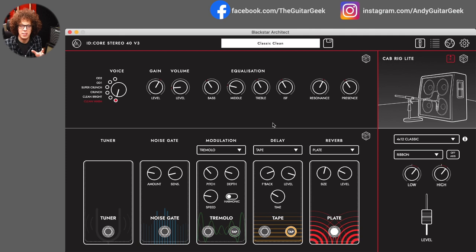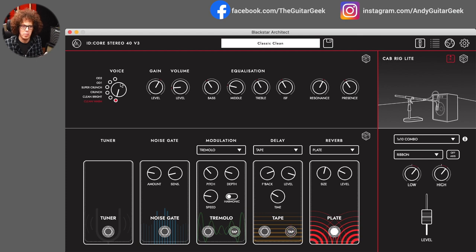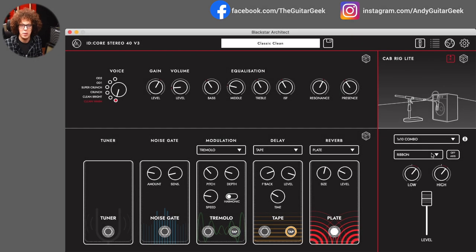Then open up the Architect software, which gives you control over all the amp settings, including cab rig lights, so you can change the cab and change the voice and all the pedals, etc. But most importantly, you've got this level fader here, which controls how much signal goes into the recording software. Because if you've got it all the way up here, you're going to boost it too much and you're going to overload that channel. So I normally keep mine around this area, but it's dependent on what you're doing with the amp. So please, if you're overloading your DAW at any point, that's the fader you need to check out.